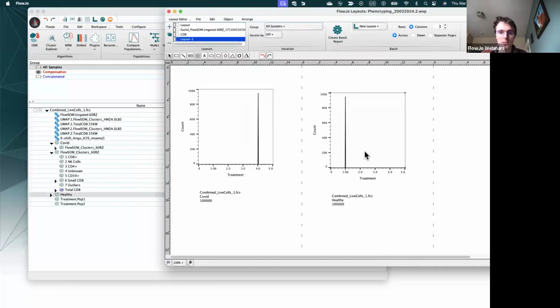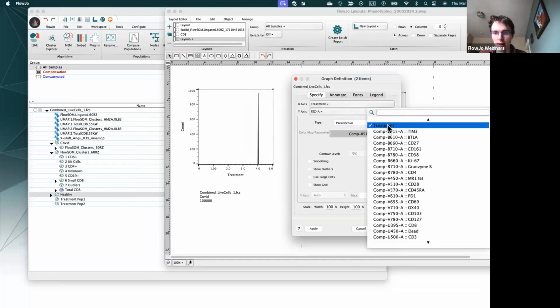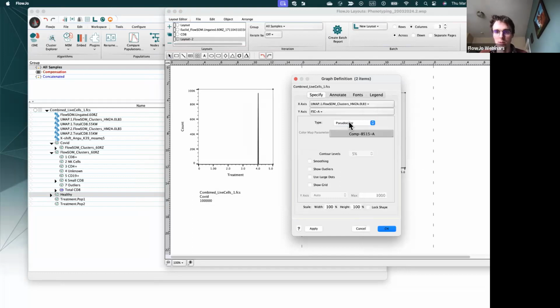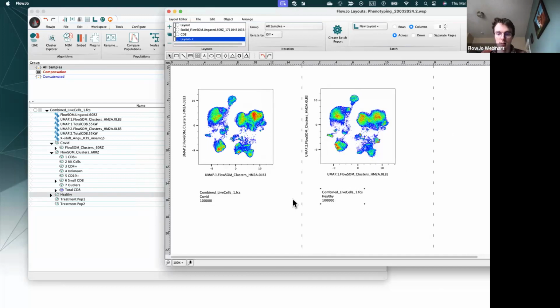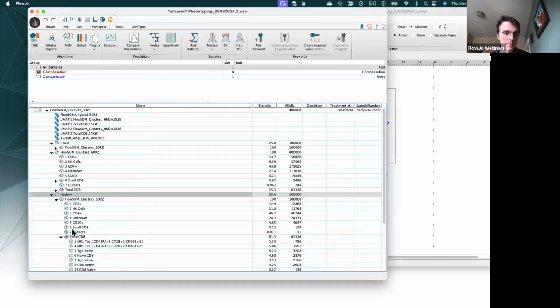To change these to UMAPs, I'm just gonna select both of them, double click, and then change this to a pseudocolor plot. UMAP 1, let's do total, which is this one. UMAP 2 for the Y. Okay. And then we could always overlay the subpopulations on here, so we can maybe see some differences.